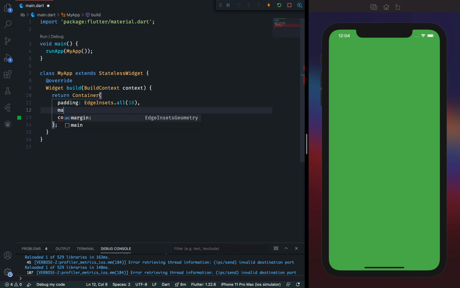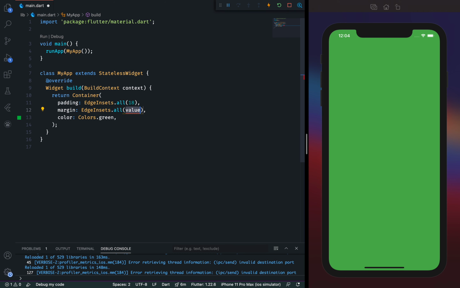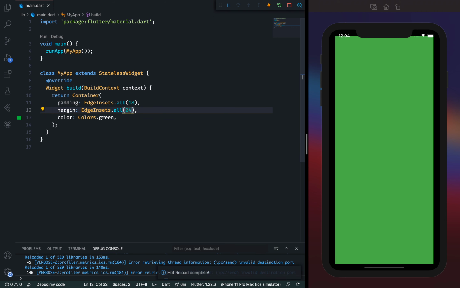So let's talk about margin. EdgeInsets.only, and I'm going to provide it the value 24. Now you can see the difference. Margin applies spacing outside of the box area which is available, and padding provides the spacing inside of the box area.